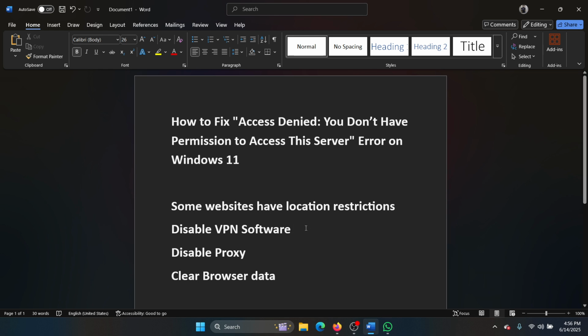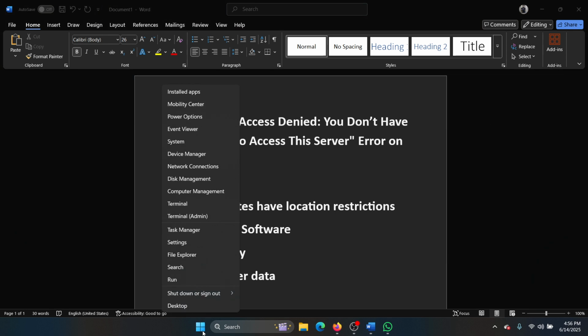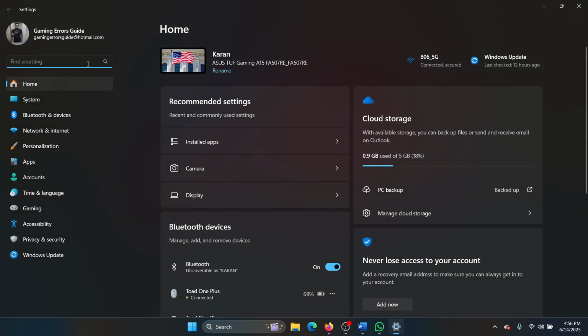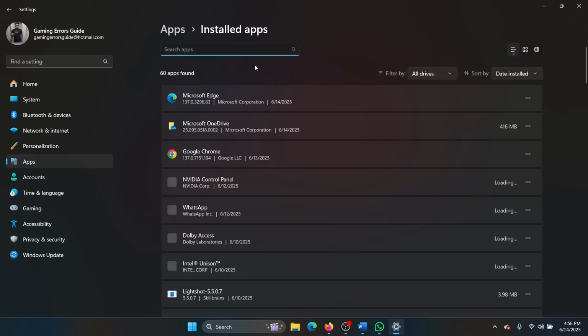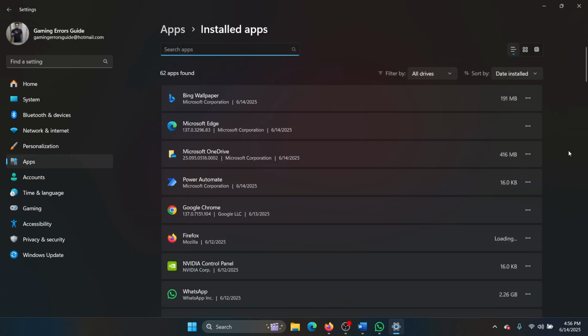So if you have an external VPN software, then right click on the Start button and select Settings from the menu. Go to the Apps tab, select Installed apps, and then find the problematic VPN and then uninstall it.